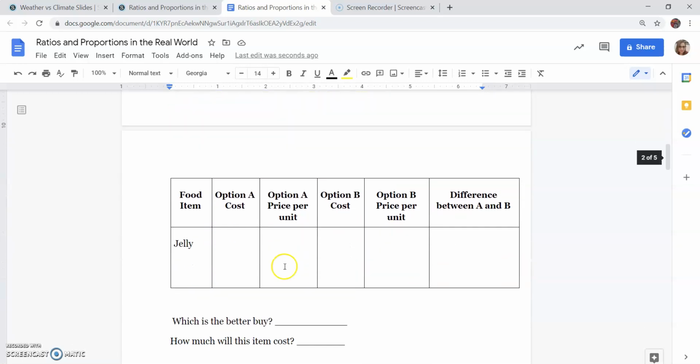It says here the first item that you're going to find is jelly. You have option A and option B. For this jelly, option A could be Food for Less. And option B, that means what other store are you going to compare it with? I'm going to compare it with Walmart.